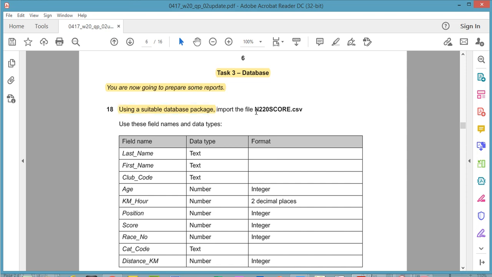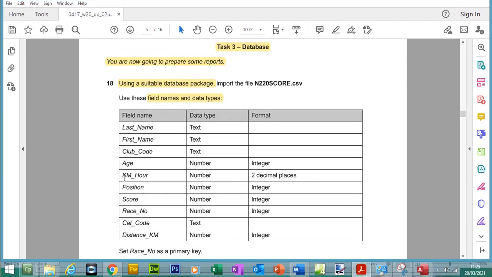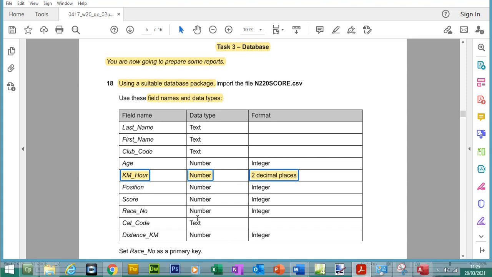Okay, we're going to be importing the first CSV file, N220 score, and we're going to use the field names and data types shown below as well. Something to watch out for is this field here. It needs to be formatted to 2 decimal places. When we import, it's going to be imported as a double, and then in design view later we can change it to 2 decimal places. And there's no boolean field here, so we're not changing a boolean on import. The next thing is the race_number field will be set as a primary key, as this will contain a unique piece of data for each record.